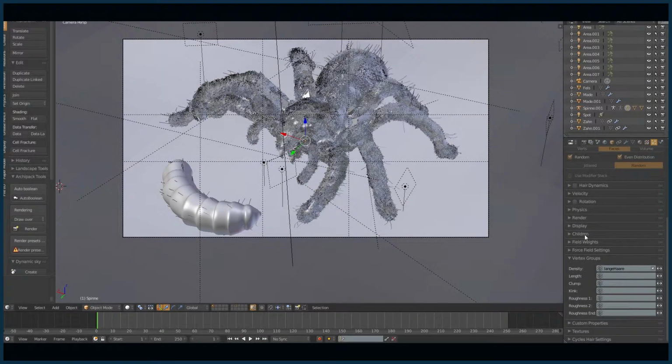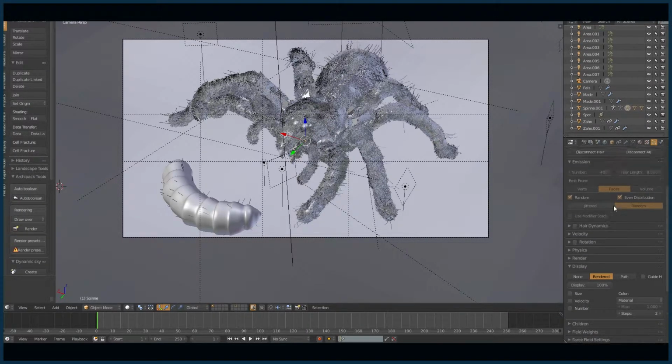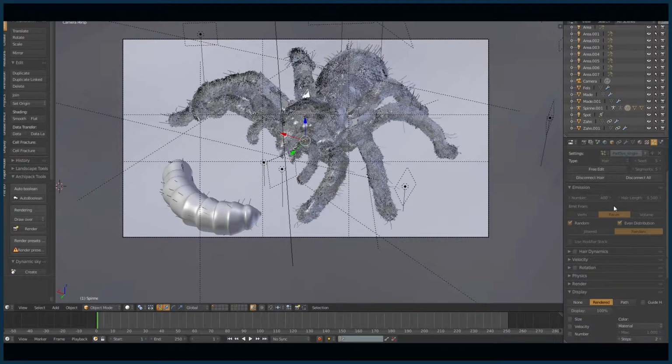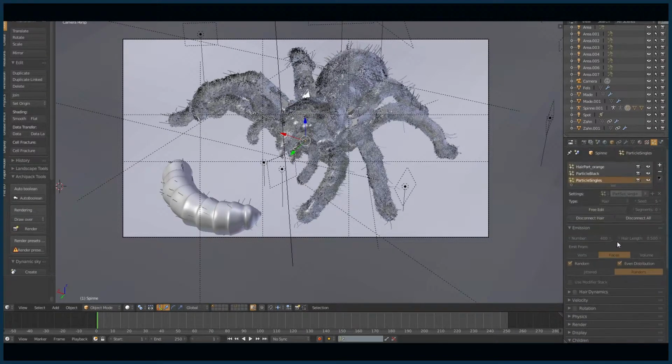Do you often work with particles, hair particles, or was that the first time? Nearly the first.